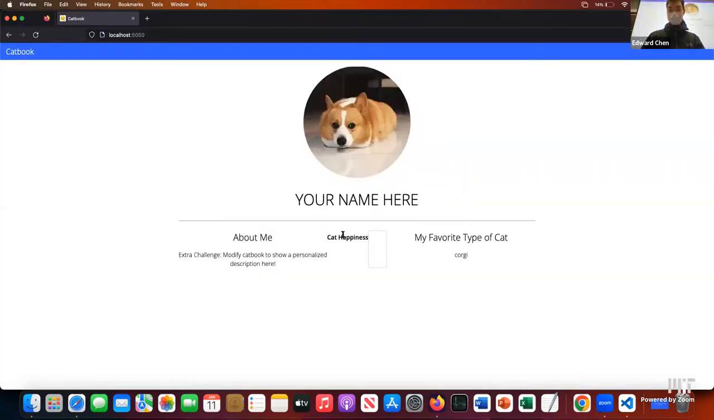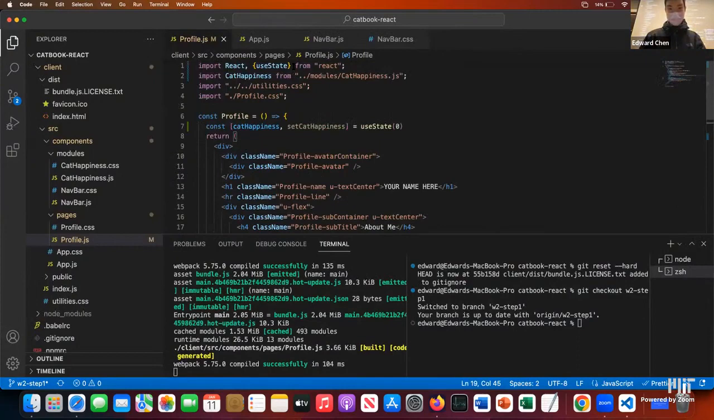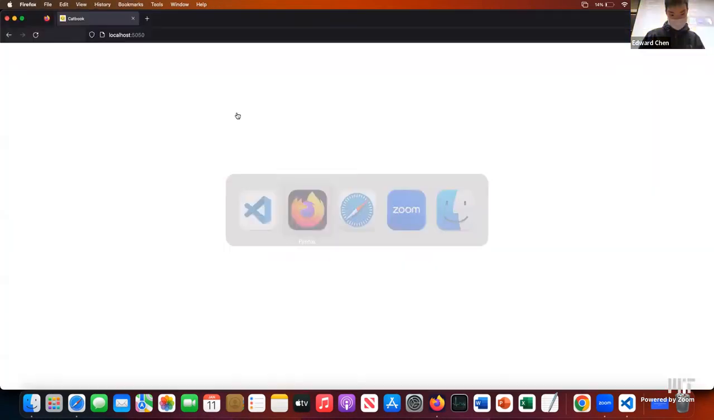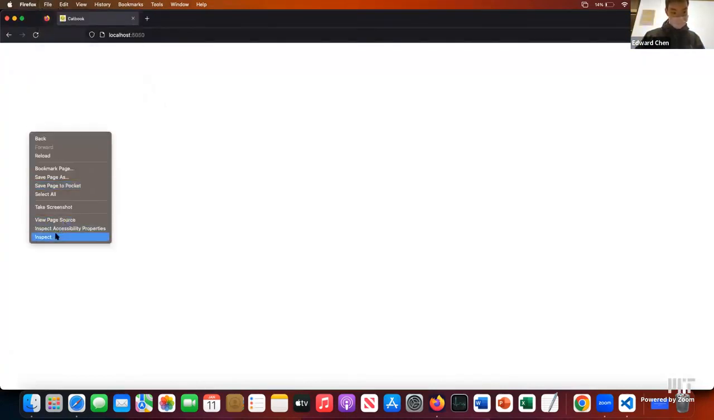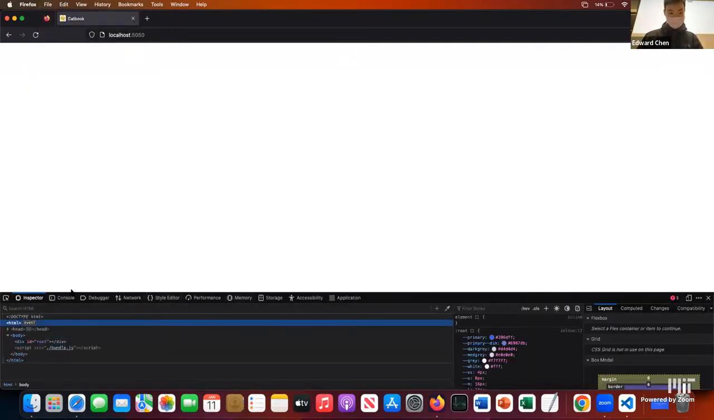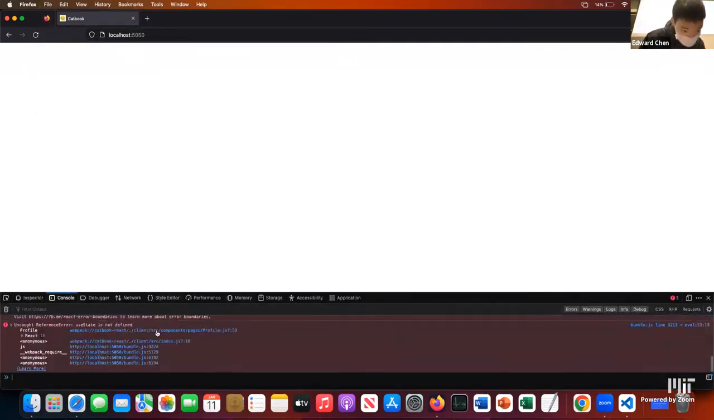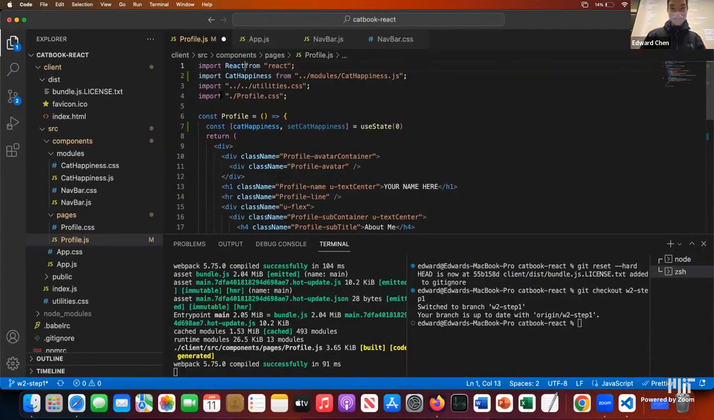And now we have cat happiness. Actually, something else I want to show you is what happens if we don't import the useState hook here. So this should be broken. I want to go to inspect elements, the console. And it says that useState is not defined. So the website is not loading here because I have not imported useState. I'm going to undo that and import useState here.